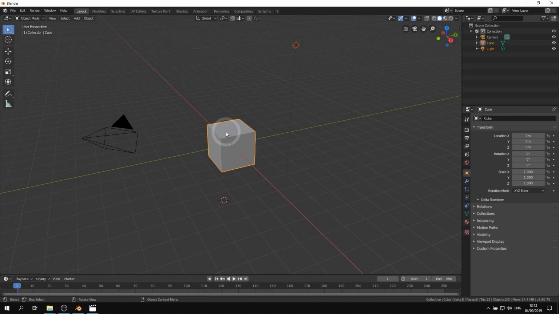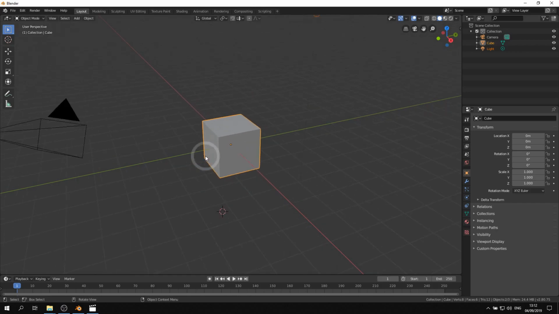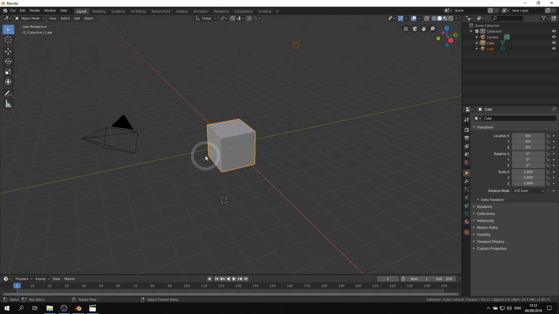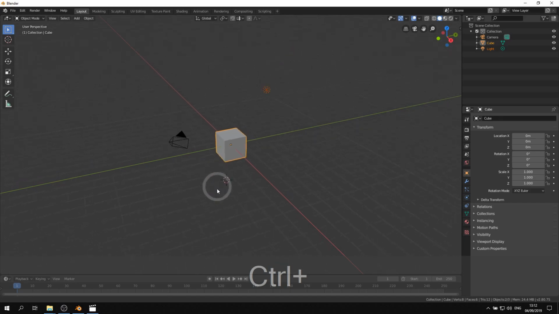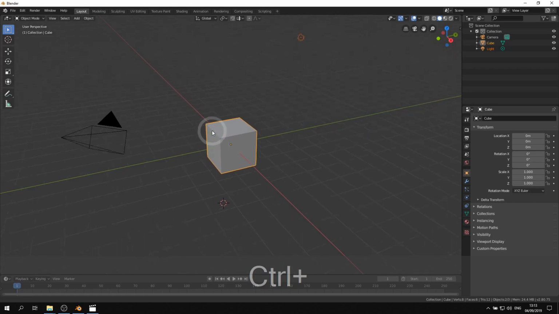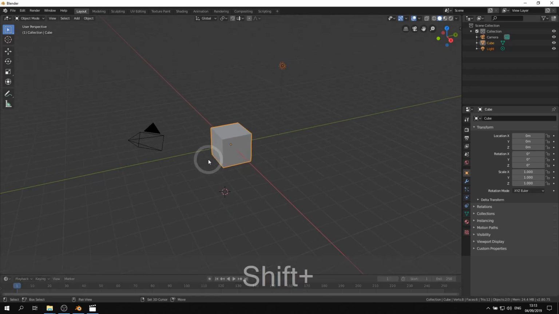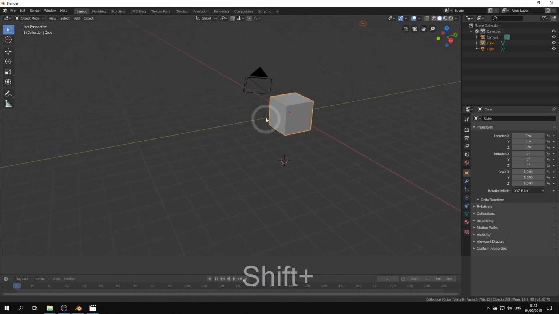To zoom the view, you use the middle mouse button. If you have a scroll wheel, you scroll up or down to zoom in and out. And if you don't have a scroll wheel, hold the middle mouse button with Ctrl pressed and then move the mouse around to zoom in and out. To pan around, hold Shift together with the middle mouse button and then move your mouse around to pan around freely.